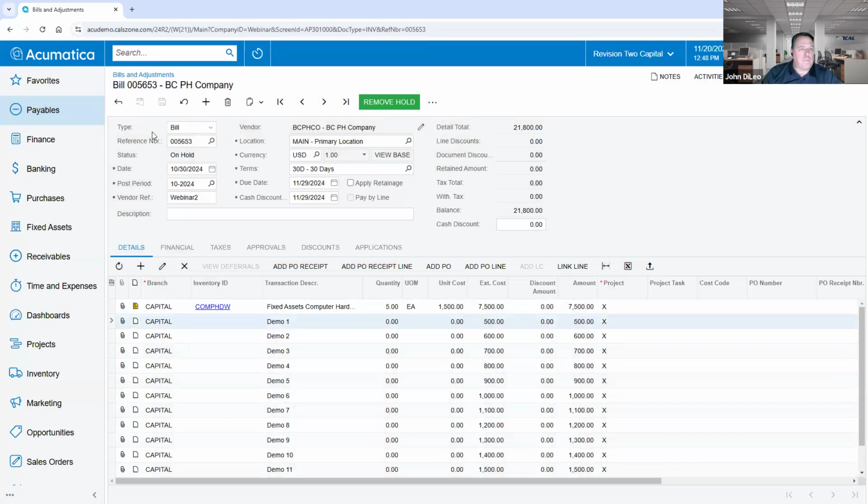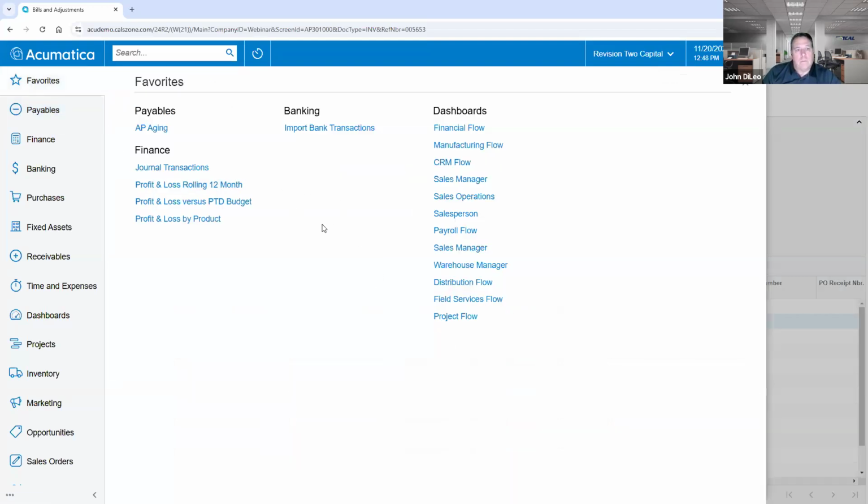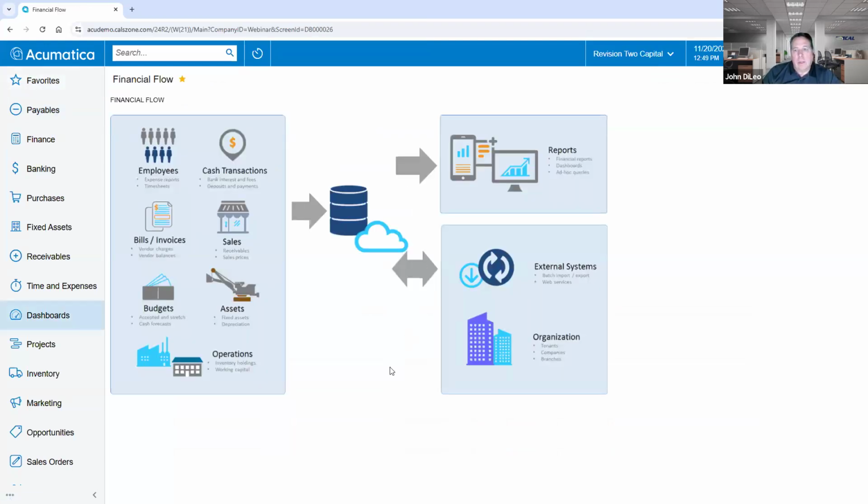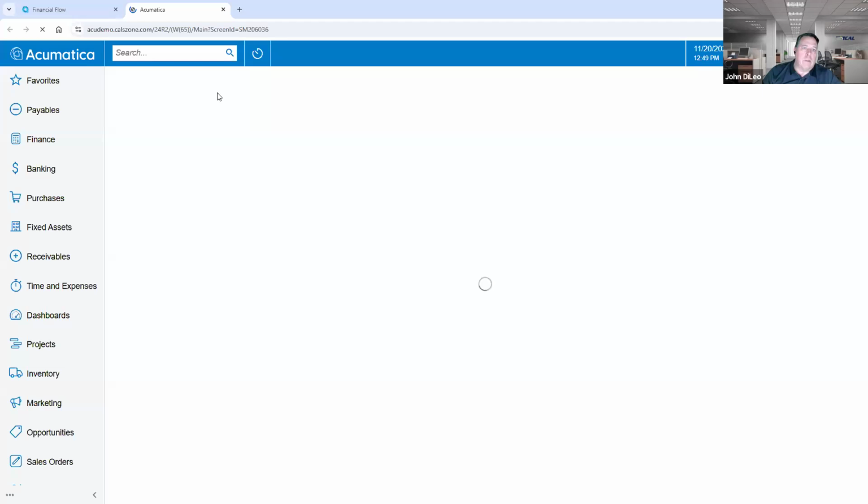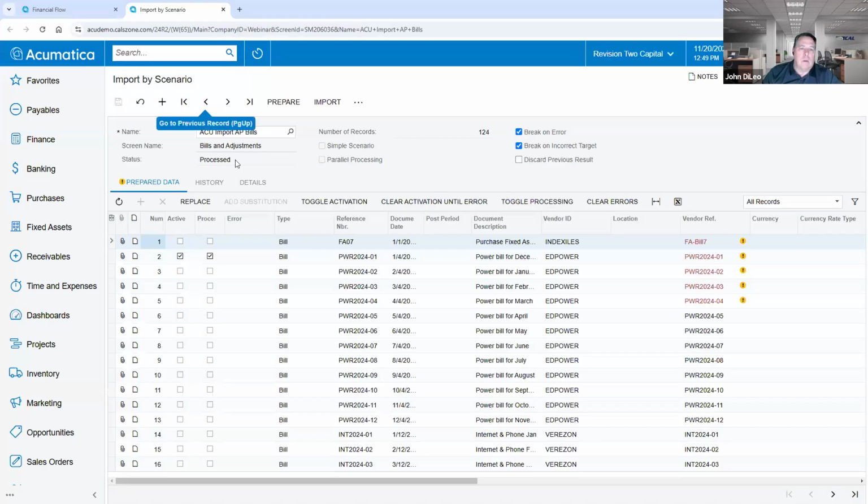Other options for Acumatica when it comes to getting transactions into the system. I had mentioned a while ago that we have a full import suite. So if I go back to my flows, one of the things in financial flows was called external systems. And we got batch import export. It's going to take me to my import scenario screens. And this is one that's set up for AP bills.